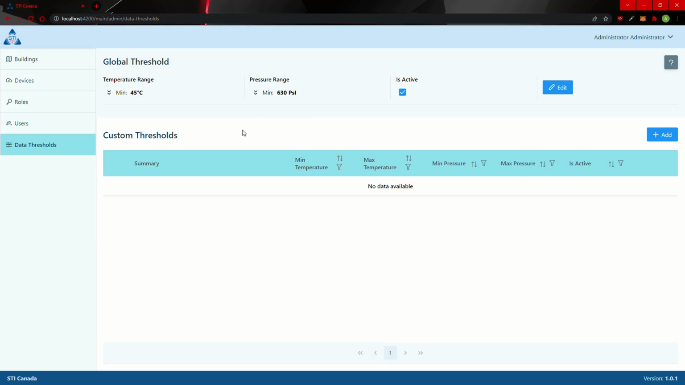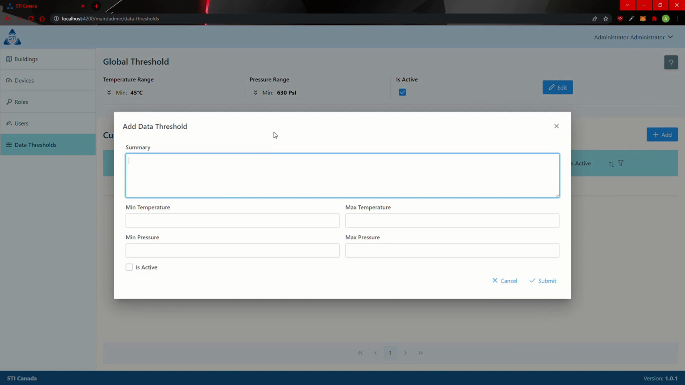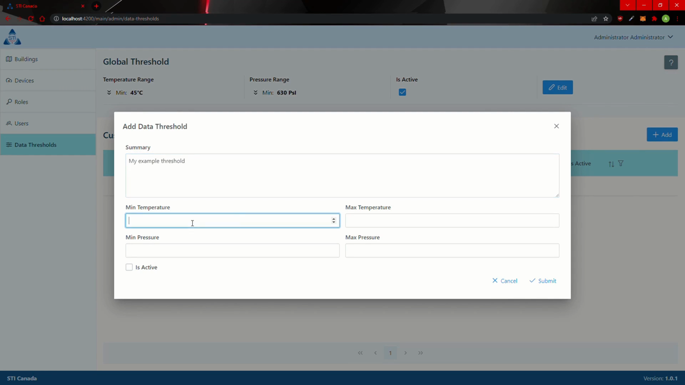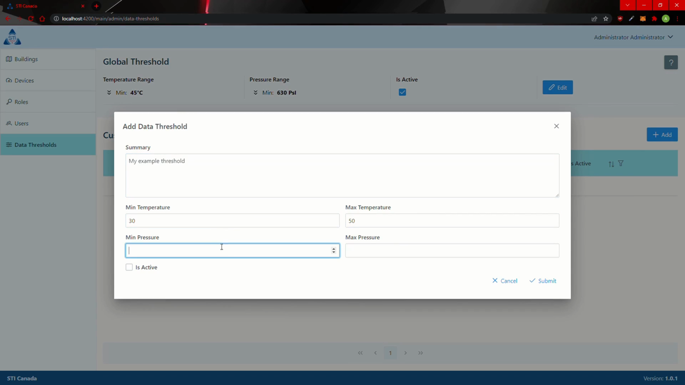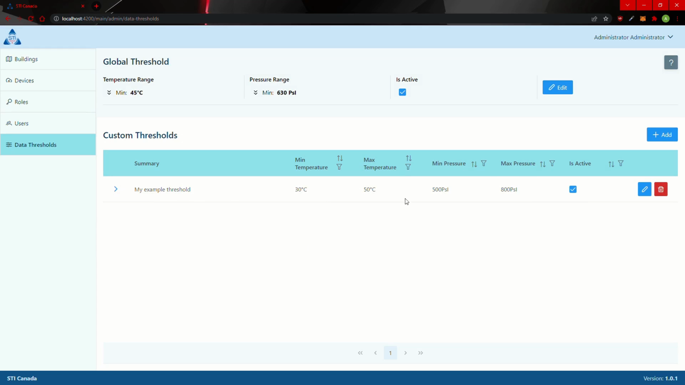Beyond that, you can also add custom thresholds. There might be niche cases, for instance, where you have specific devices that you don't want to adhere to this global threshold. You can add a custom threshold here then. We can say my example threshold, and you can give it its own minimum and maximum values. So say maybe it should be 30 here for minimum temperature and 50 degrees Celsius for max temperature. Min pressure could be, let's say, 500 psi, and max could be 800 psi. It's really up to you. And again, you can set it active. If it's not active, it defaults back to global. We'll submit that. You can see that shows up here.